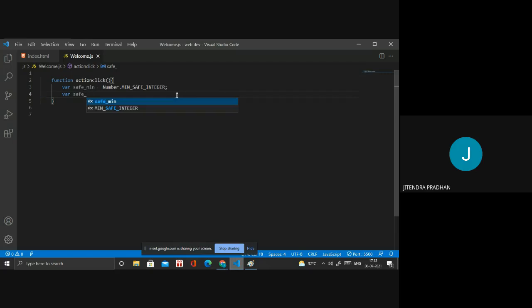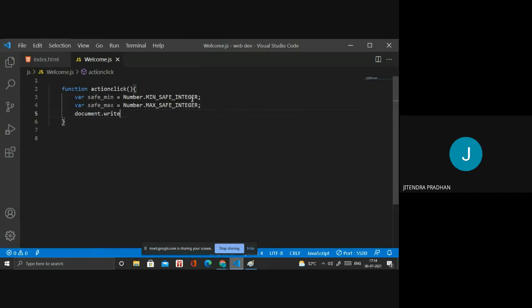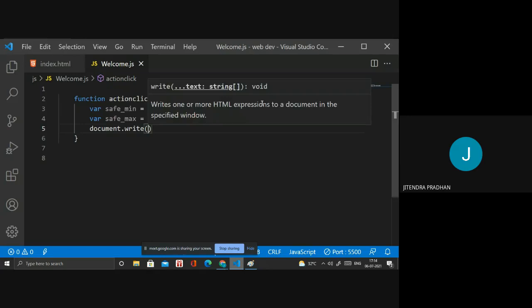Let's see, min and max. In that we have Number dot MAX. So we are printing the minimum safe integer and maximum safe integer. In that I have to use document dot write. I have to zoom that one, maybe you cannot see it exactly. Okay, it's zooming now.